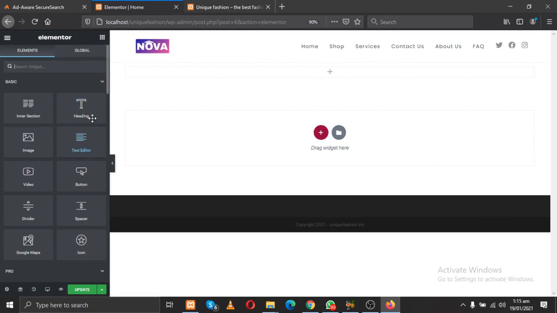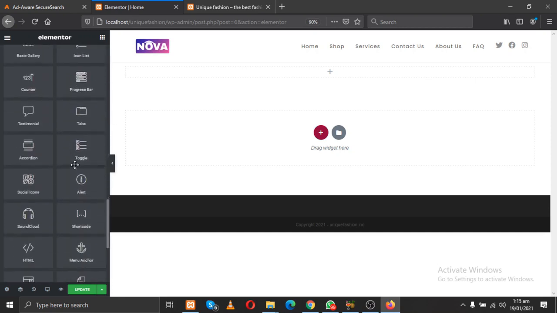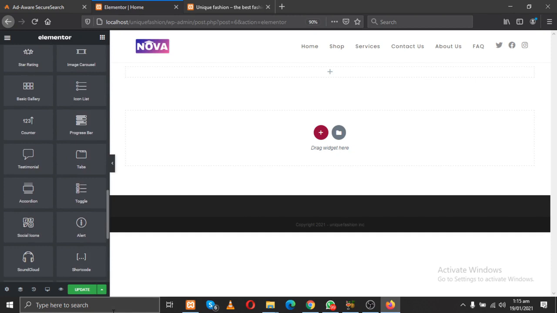When you want to go back, these are elements, building blocks. These are elements you can use to make your website beautiful. We have a lot of them here that you can use to make your website beautiful, right?